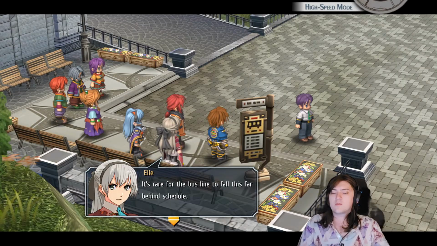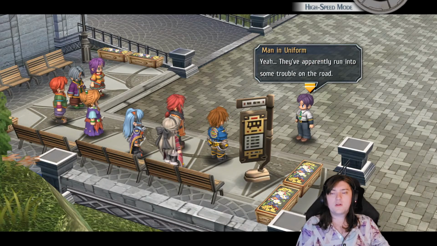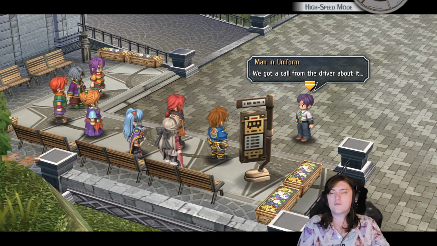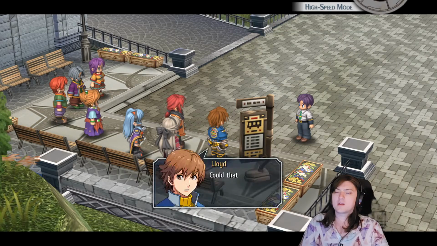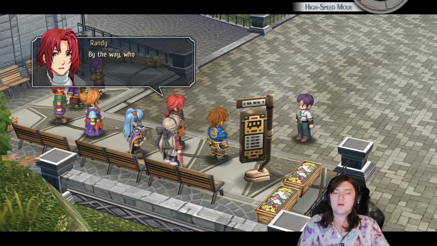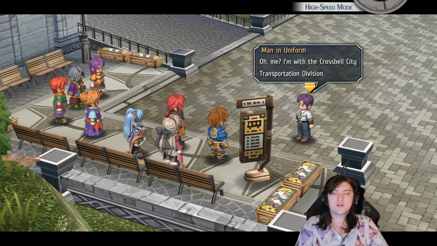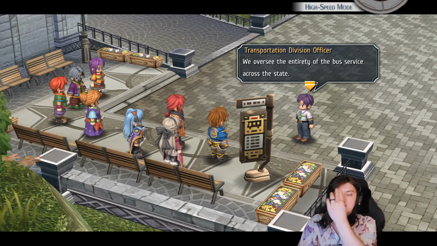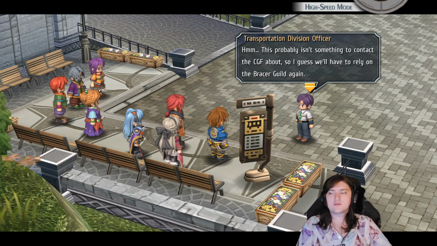Excuse me, is something wrong with the bus? It's rare for the bus line to fall this far behind schedule. Yeah, they've probably run into some trouble on the road. We got a call from the driver about it, but before he could tell me what was going on, the line cut out and I couldn't get back in contact. Could that mean trouble? By the way, who are you working for? Oh, me? I'm with the Crossville City Transportation Division. We oversee the entirety of the bus service across the state. This probably isn't something to contact the CGF about, so I guess we'll have to rely on the Bracer Guild again.